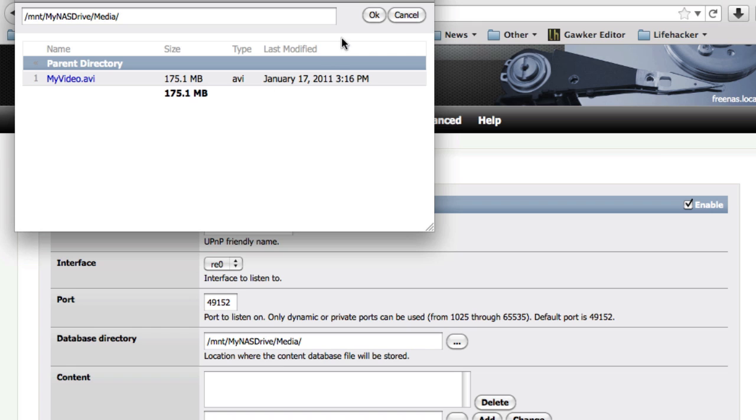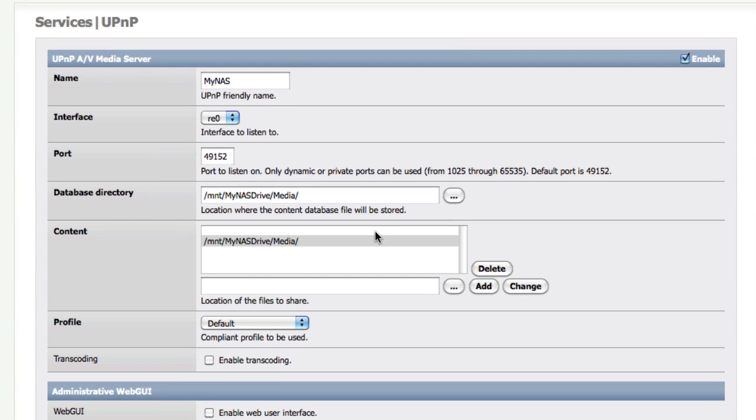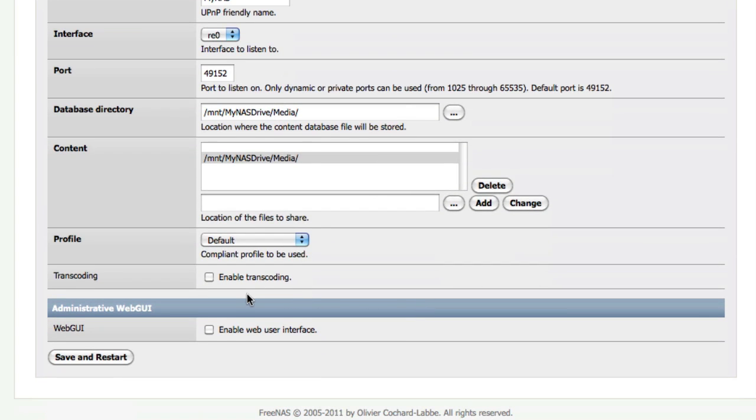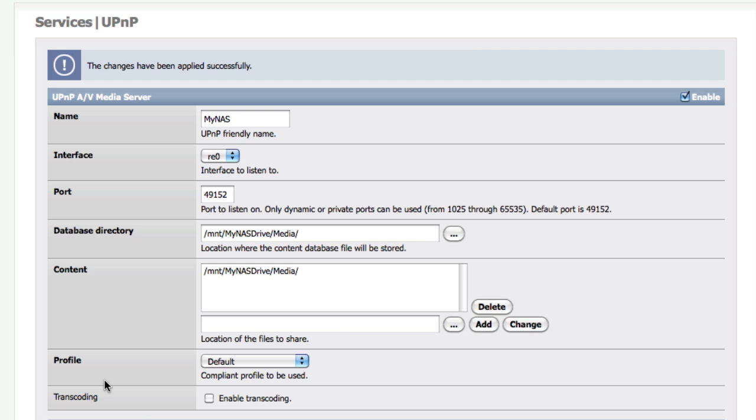In this case, it's in the media folder. And we can just hit the add button. You can add as many folders as you want to this list. If you're using a PlayStation 3 or something that requires transcoding, you can check the enable transcoding box. And then just save and restart.